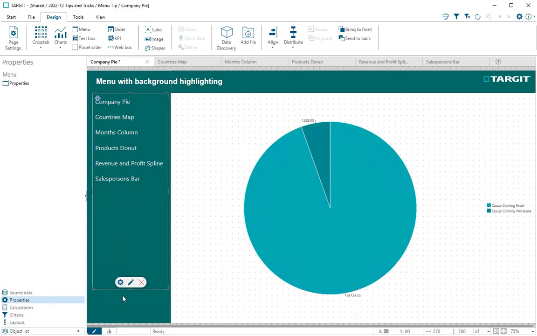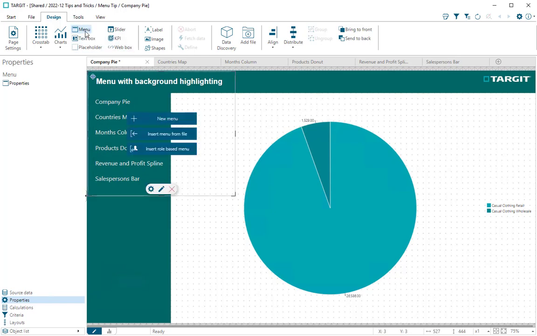Next thing is I'm going to add another menu for the highlighting purpose. I cannot do it in the same menu, but I can add it as a new separate menu here. So again, a new menu.